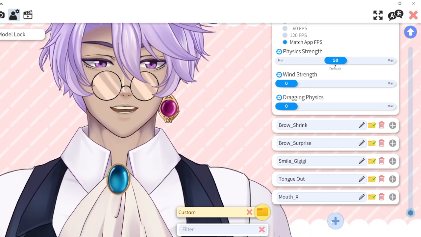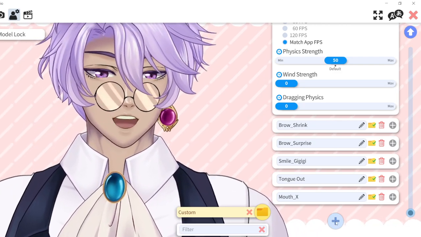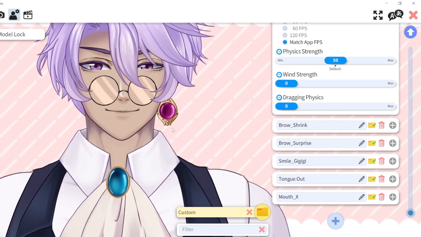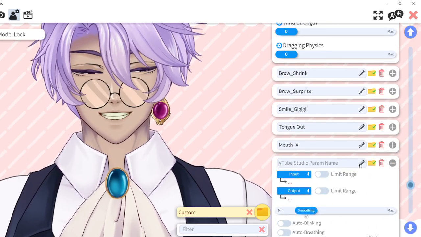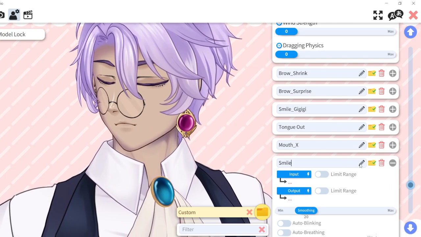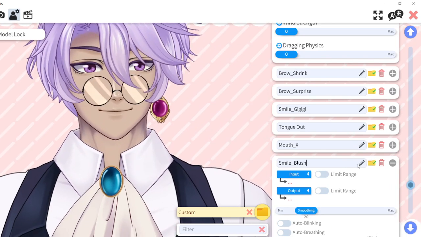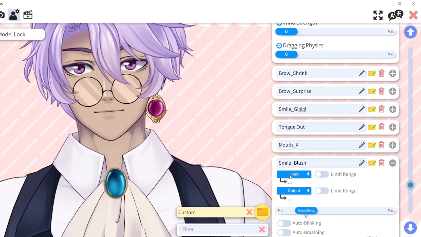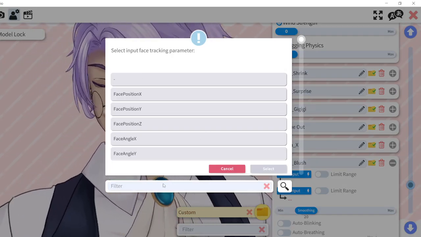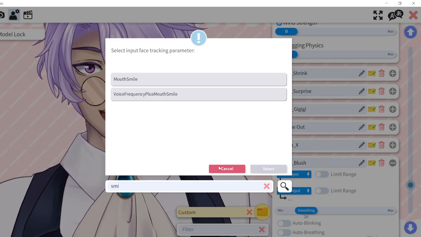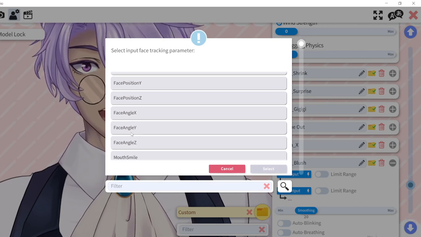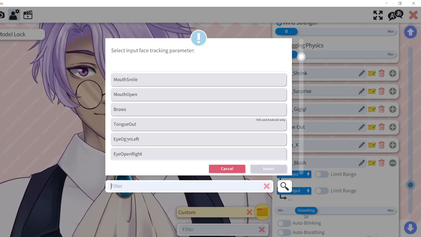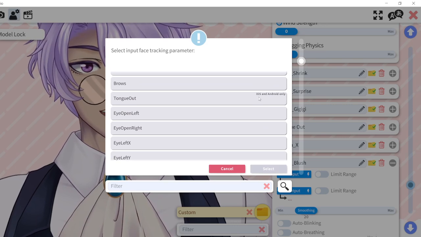And now I'm going to show you, let's say you wanted to add a function. I think my personal method, I just add these, but let's say you wanted to have smile and blush. So you want the blush to happen when you smile. So we're going to do smile, mouth smile, and these are the inputs. So this is everything that your webcam sees. Face position, face angle, mouth smile, mouth open, brows, tongue out. See, and it says iOS and Android only.